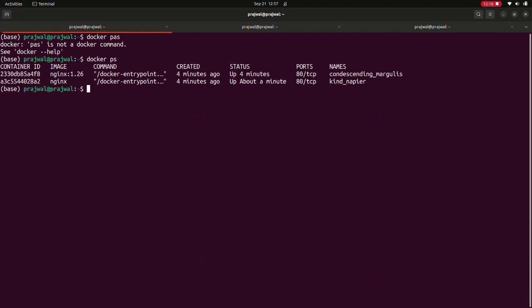Now if I want to run different instances on different ports, what I can do is I can do docker run nginx. Okay, so over here docker run -p, I'll give the host port. So let's say my host port is 4000 and the port I want to run it on is 4200.